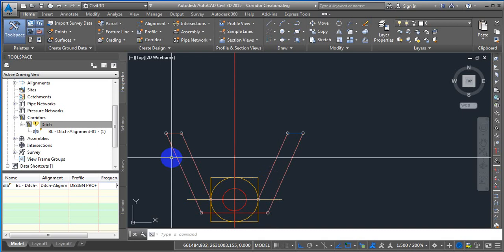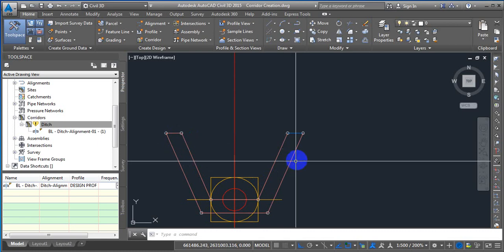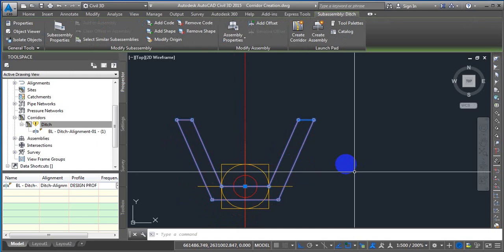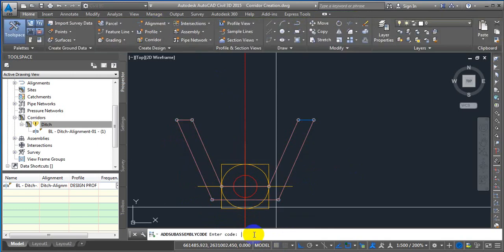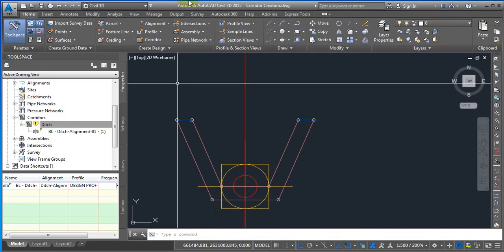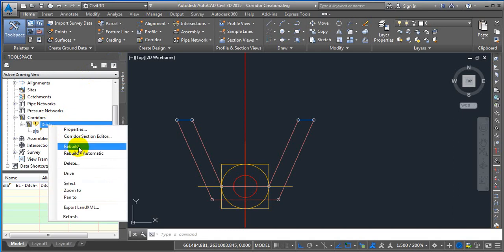What we are going to do is provide a link to the other part as well. So we will select the sub-assembly again, come to add code, and again call it top of wall. You can name it the same as the other one, or you can give it a different name. I'll press enter, and then click this top of the wall. Then I can simply right click the corridor and ask it to rebuild.